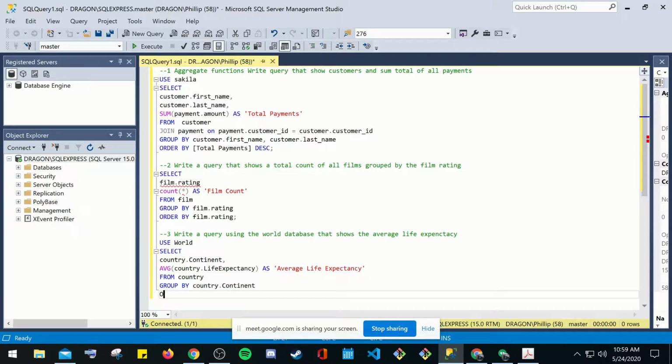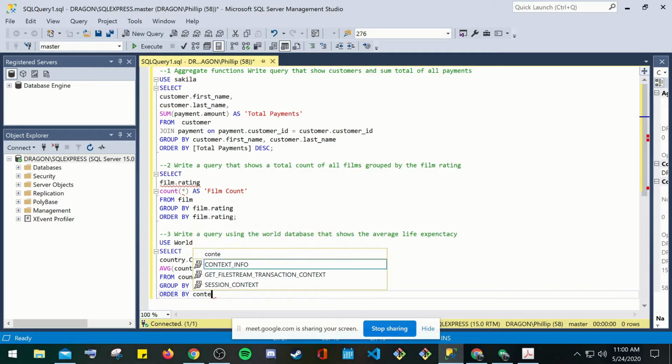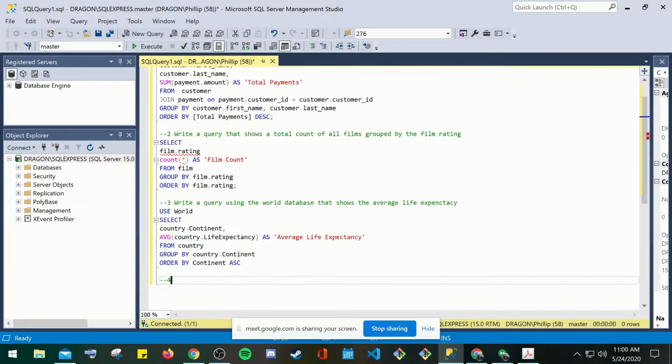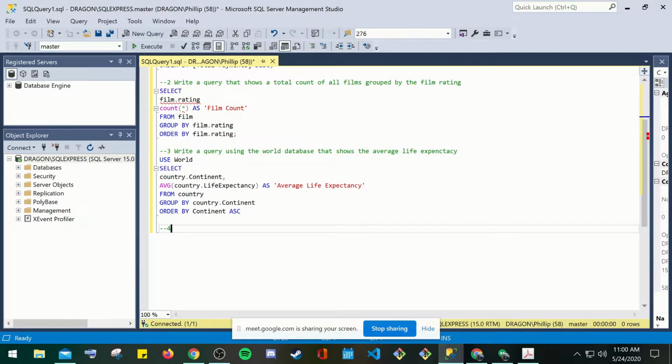So order by continent. Let's go ahead and put ascending, ASC. Okay, so that's gonna be our flat type data, another flat type data type right there of average life expectancy. Let's go ahead and write our fourth query.